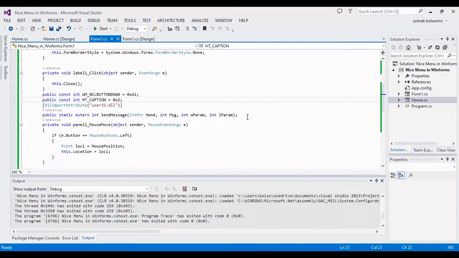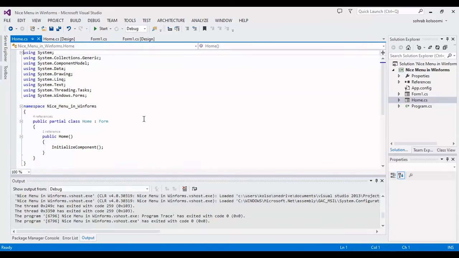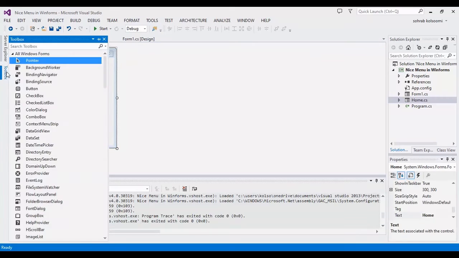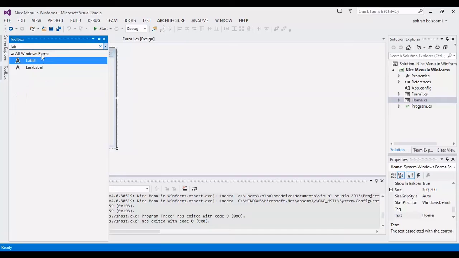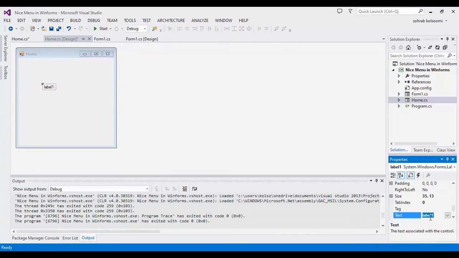Now I want to remove the top bar, so I should copy this code and paste it in the home form. I want to add a label to show the content of this form. It is just for sample. This is home box.